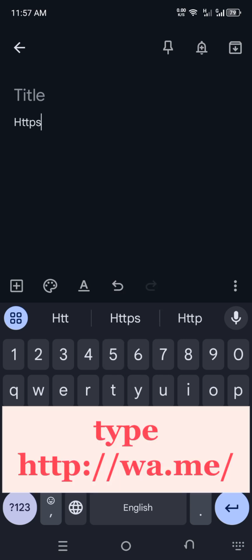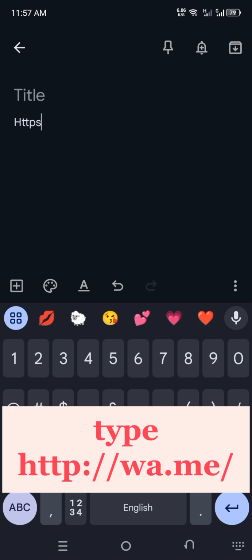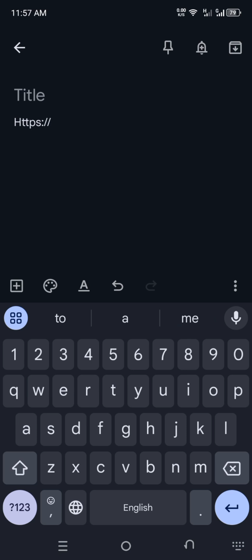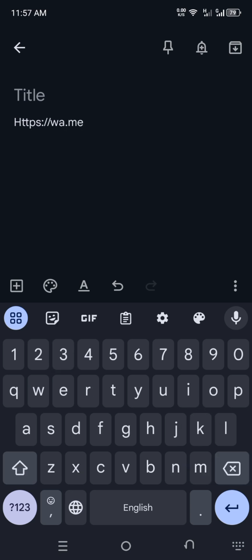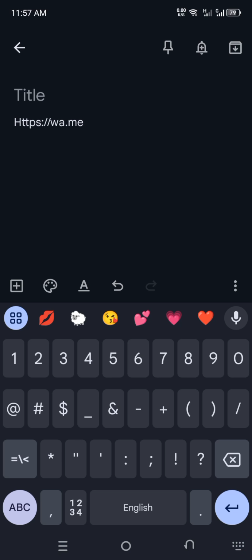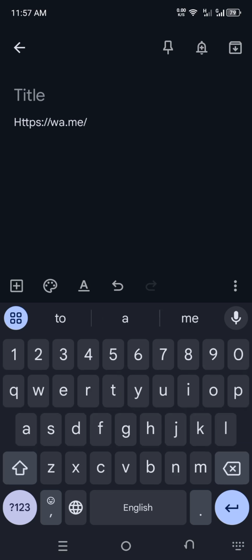Now to create that link, you should just type HTTPS. That is what we type normally. Then colon, then double slash. After that, the website for WhatsApp is wa dot me, then again slash. Now you just have to type your number with the country code.